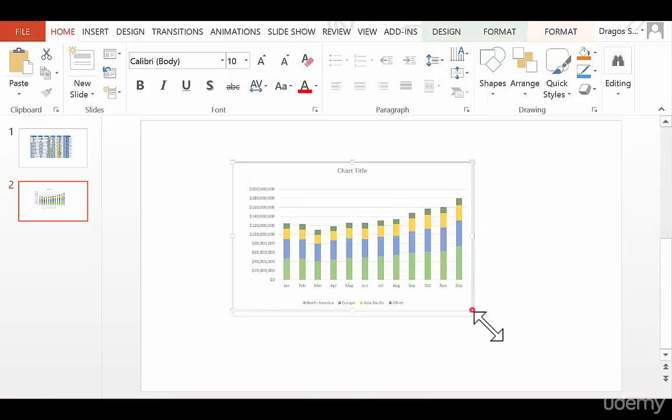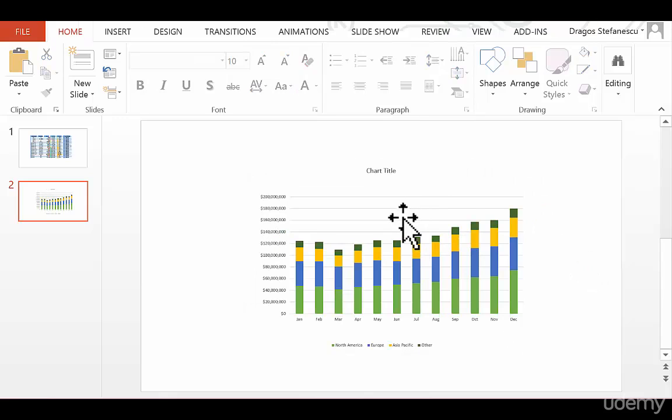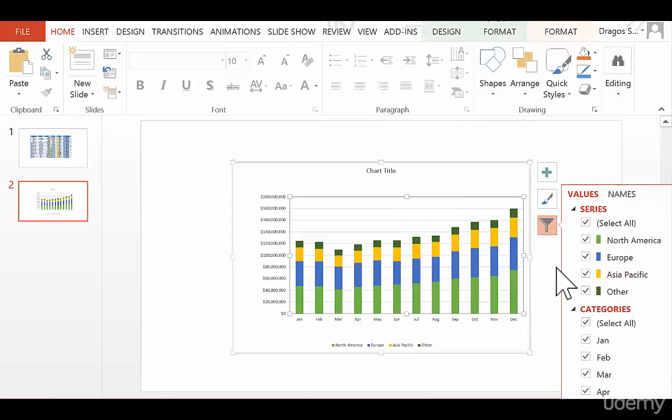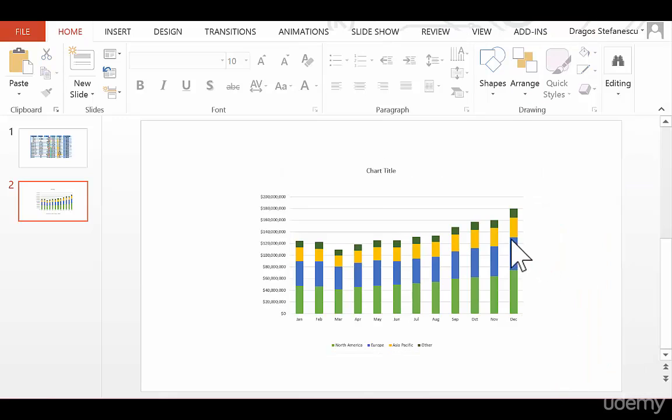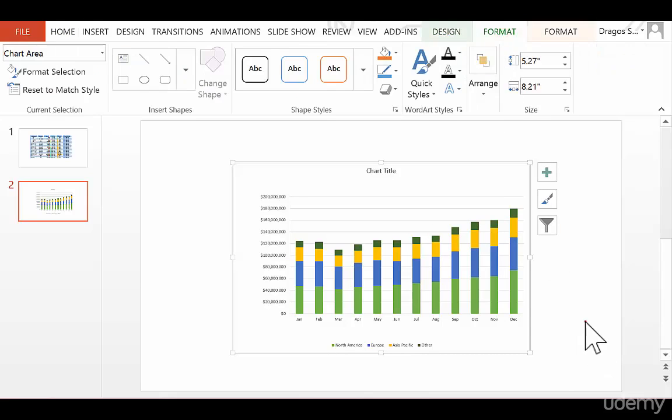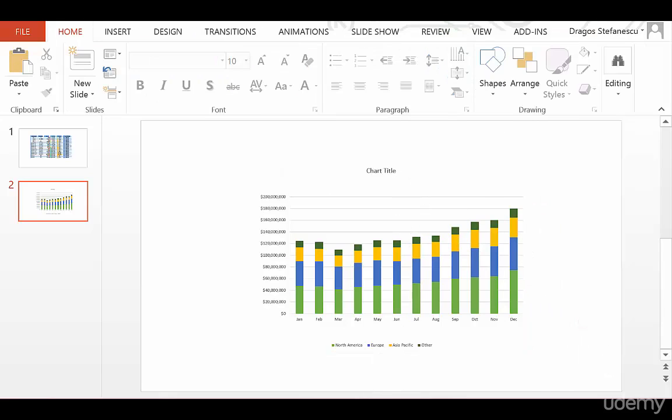Gonna maximize it so that it looks nice. And notice that this is a bit like embedding it. You can still perform modifications, you can still filter these values in PowerPoint just as you would do it in Excel. It's the exact same process. You can change the design and you can change the format. However, here's where it actually becomes a bit different.